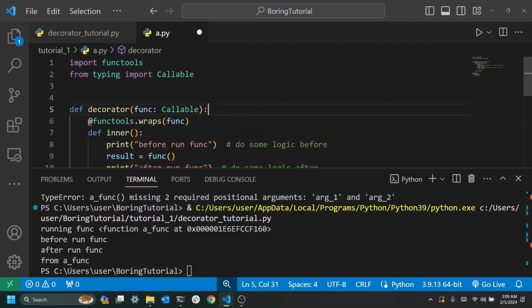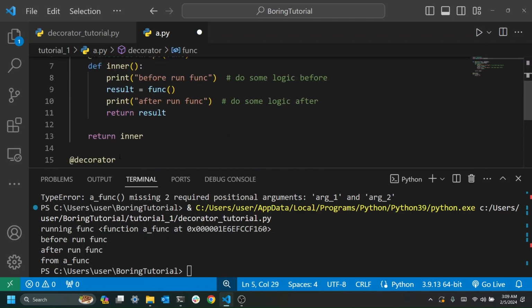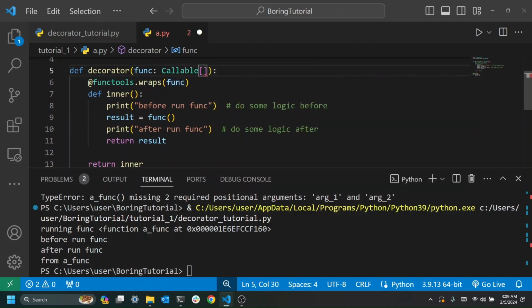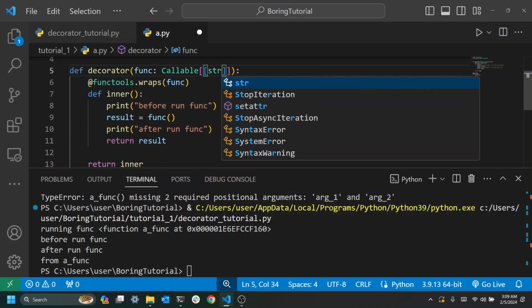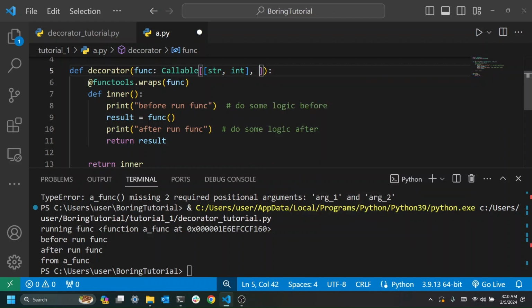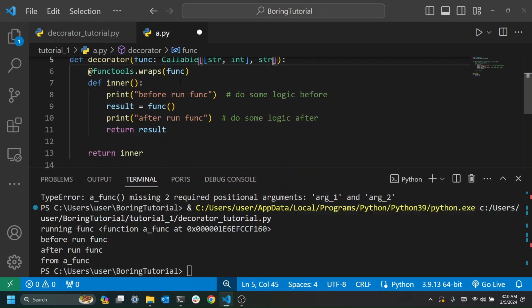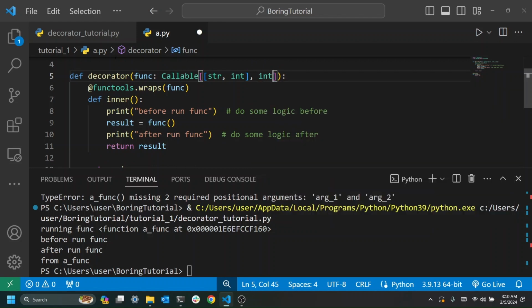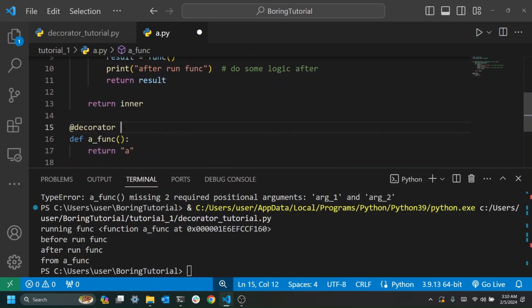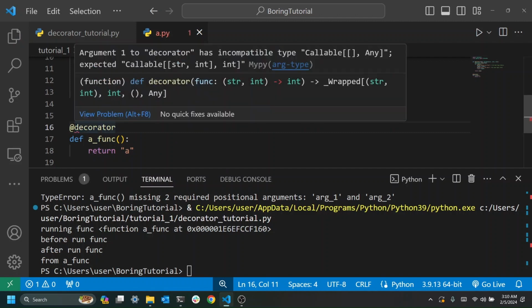So imagine a decorator is expecting a function that has a certain parameter. I can say that it's expecting a string and integer, and also expecting to return some integer. So you can see that if I try to save this one, we get an error where it says that argument 1 to decorator has incompatible type callable, no parameter or argument, and then any, because now it's expecting a callable with string, integer that returns integer.